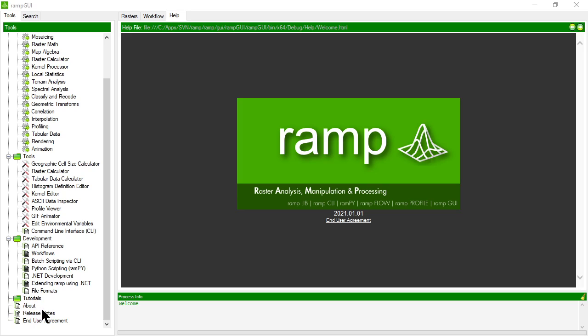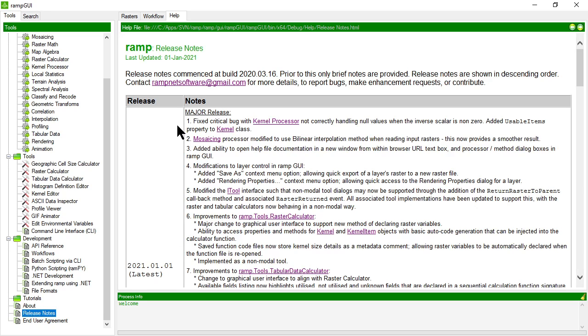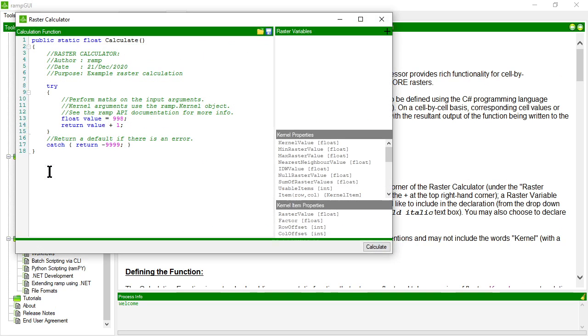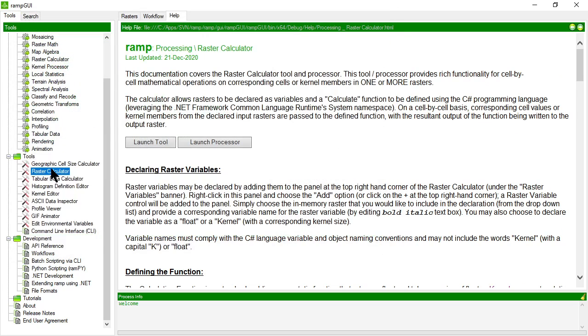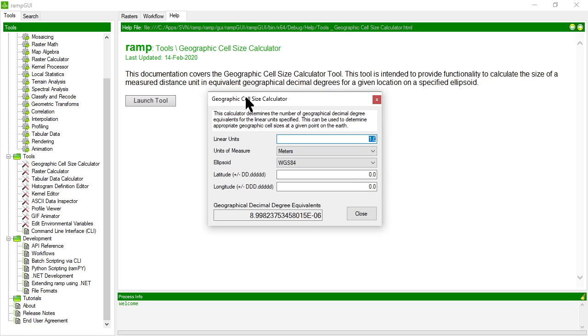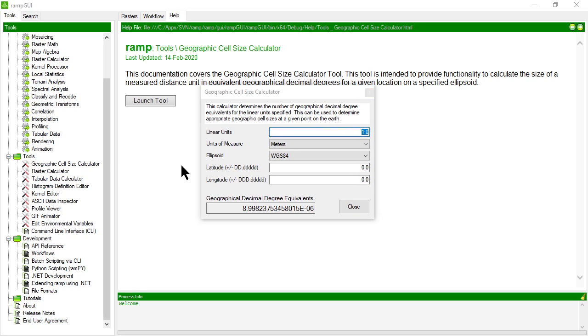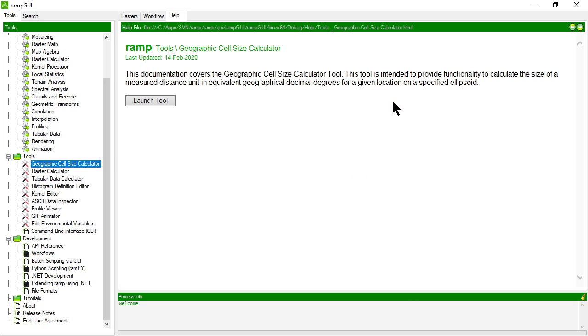So the first one I want to talk about is the modifications that were made to the iTool interface so that it now supports non-modal forms. So previously, if you opened a particular tool, you couldn't get control back to the main ramp GUI unless you had closed the tool down.